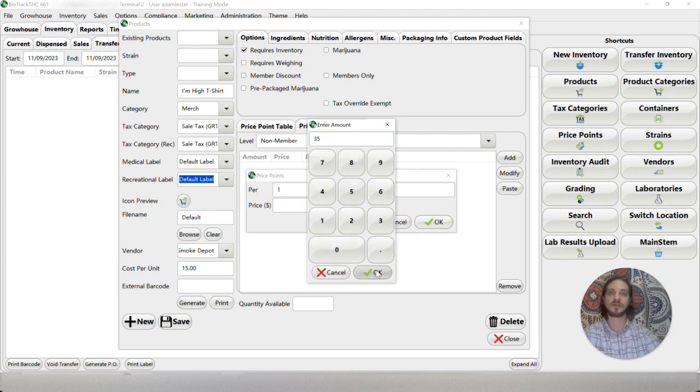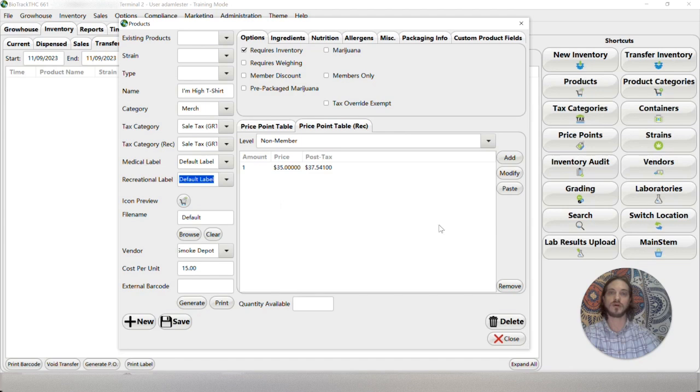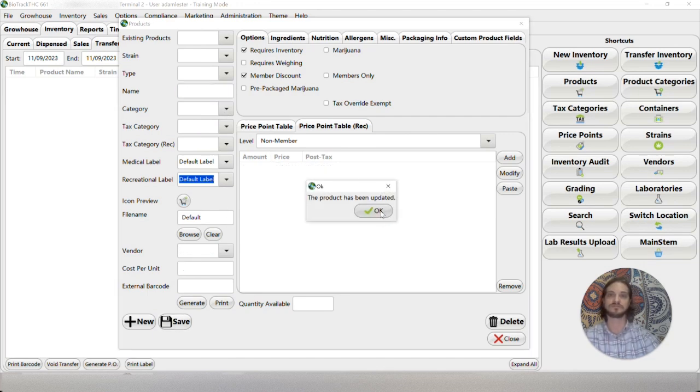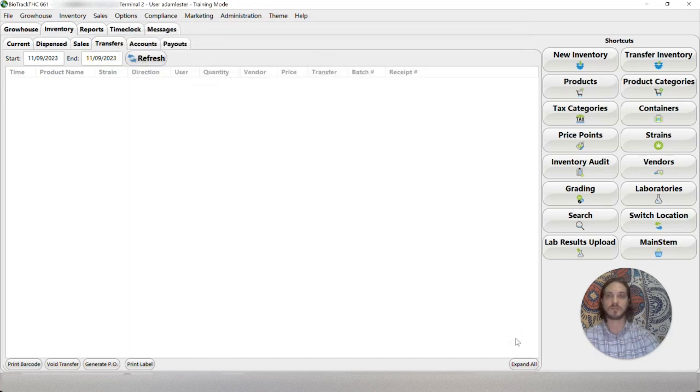Now, what would happen if you have both a small and a large I'm High t-shirt? You probably would want to call them differently in the system so that you can track their sales. So, okay. Now we're all done creating the templates for the products that we want to receive on the invoice. We'll go ahead and click Close.